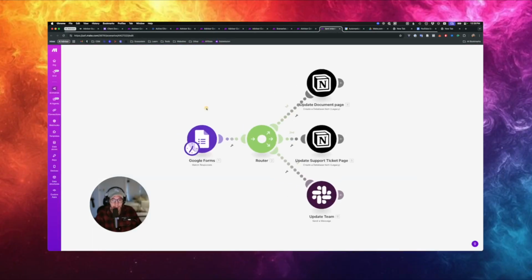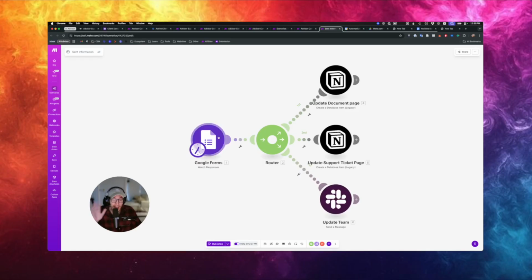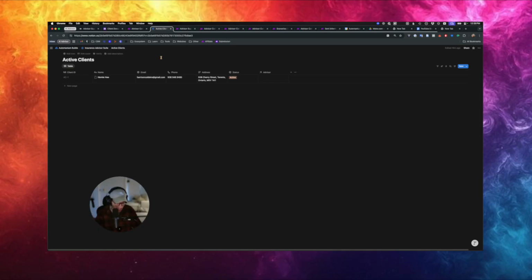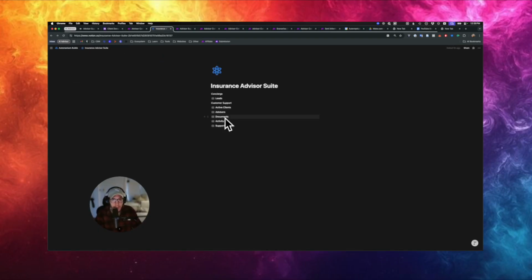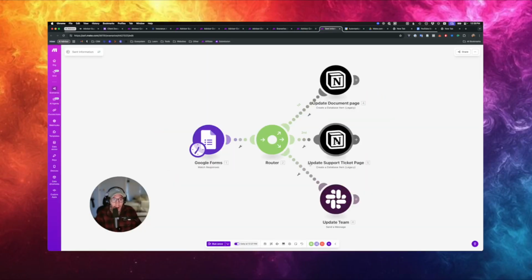Great. So it's going to ask. This is really cool too. It's going to ask the AI if you uploaded it, it will update the document page in Notion here. So we have a document page. Update the document page, and then it will update the support ticket.